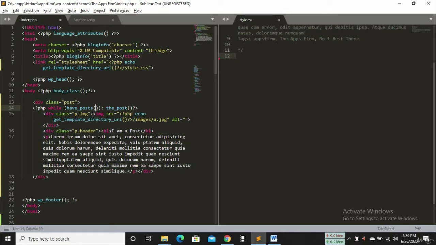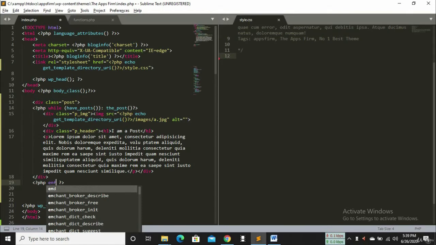Look, it is very easy. While have posts, if we have posts, then it will show the posts. That means when I have posts, it will show them one by one. The while loop is started here, and for that we have to close the while loop at the end of the post. That is endwhile.